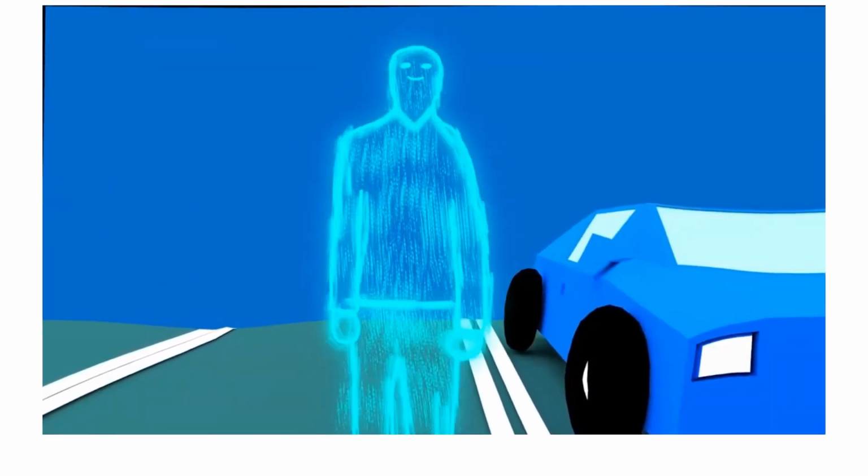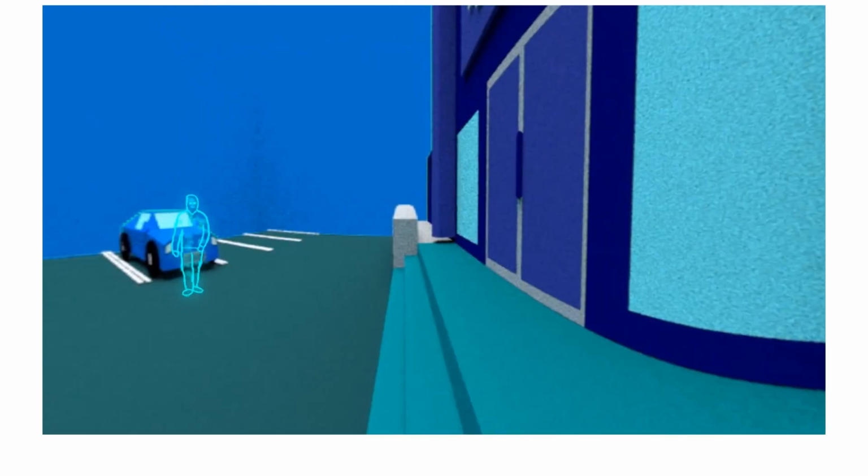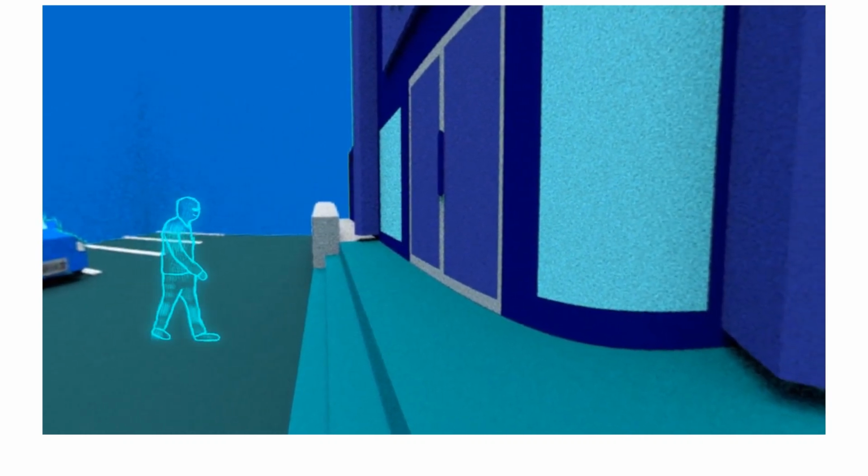I don't think you can see it. Sadly, no. I hope I lost it somewhere. Anyway, so he's making his way.